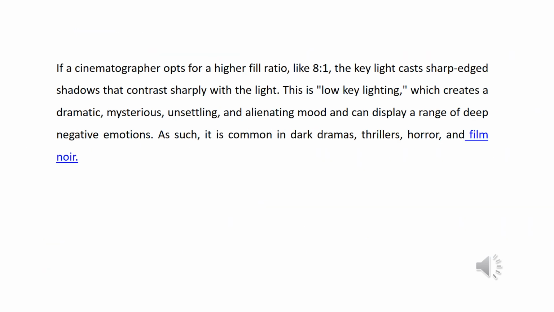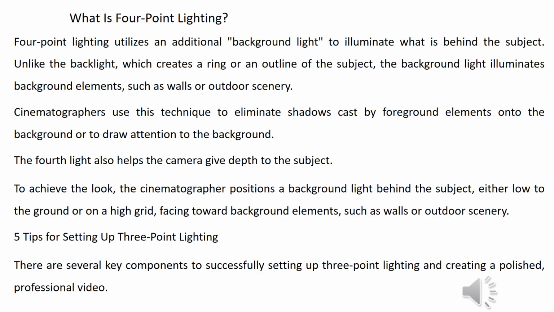If a cinematographer opts for a higher fill ratio like 8:1, the key light casts sharp-edged shadows that contrast sharply with the light. This is low-key lighting, which creates a dramatic, mysterious, unsettling, and alienating mood and can display a range of deep negative emotions. As such, it is common in dark dramas, thrillers, horror, and the film noir.